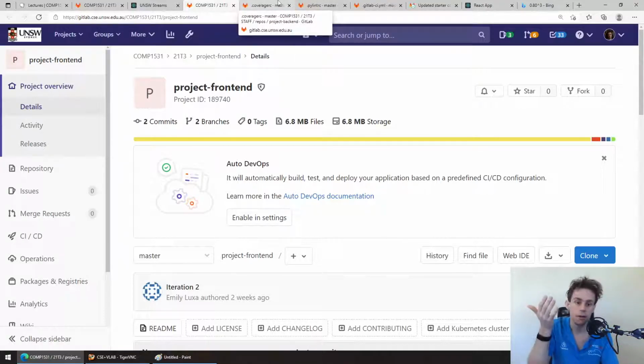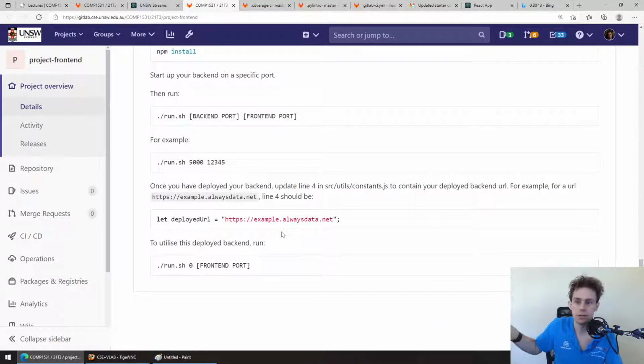But the thing is, the front end just implements the specification. So if all your PyTests pass and you have good coverage, the front end should just work. And if it doesn't work with the front end, you've probably got some bugs in your code that'll come out in the auto marker. If you get 100% in the auto marker, the front end will work. And if you don't get 100%, it won't work.